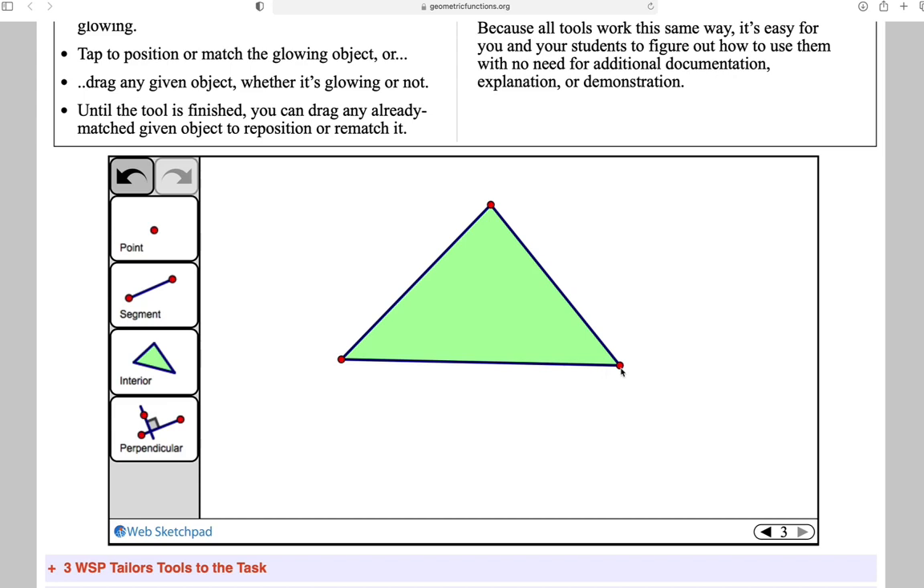So on to the orthocenter. For the orthocenter, I need to construct the altitudes of my triangle. So I'm going to use this perpendicular tool. I'll tap on the tool icon, and I see my entire perpendicular construction. In other words, I see a segment, I see a point, and I see a line through that point that's perpendicular to my segment. Notice that this segment is glowing. That indicates that this segment is ready to be placed.